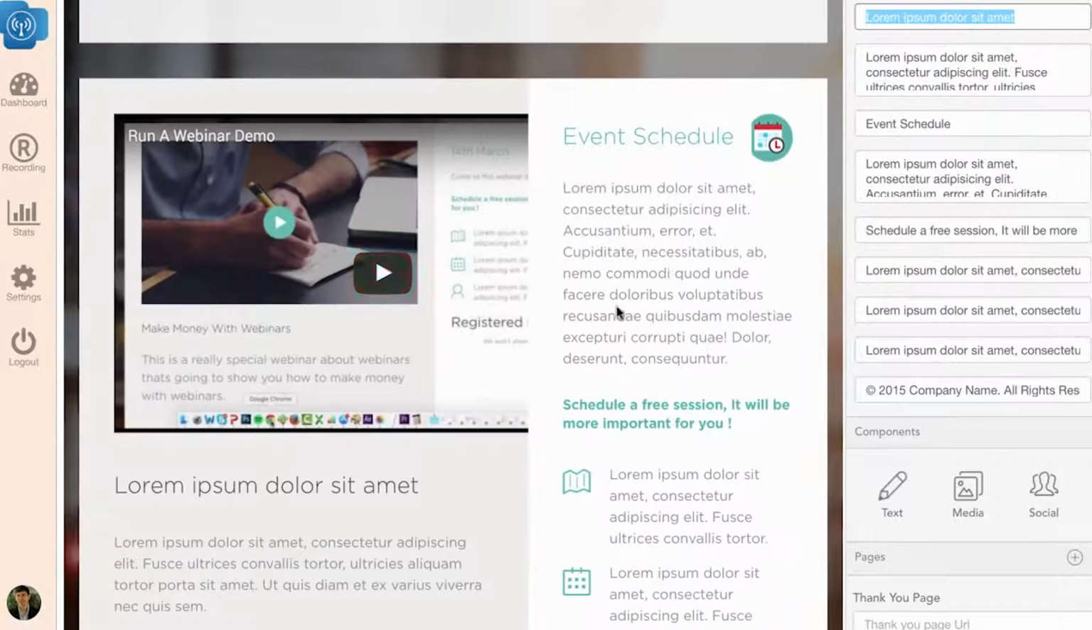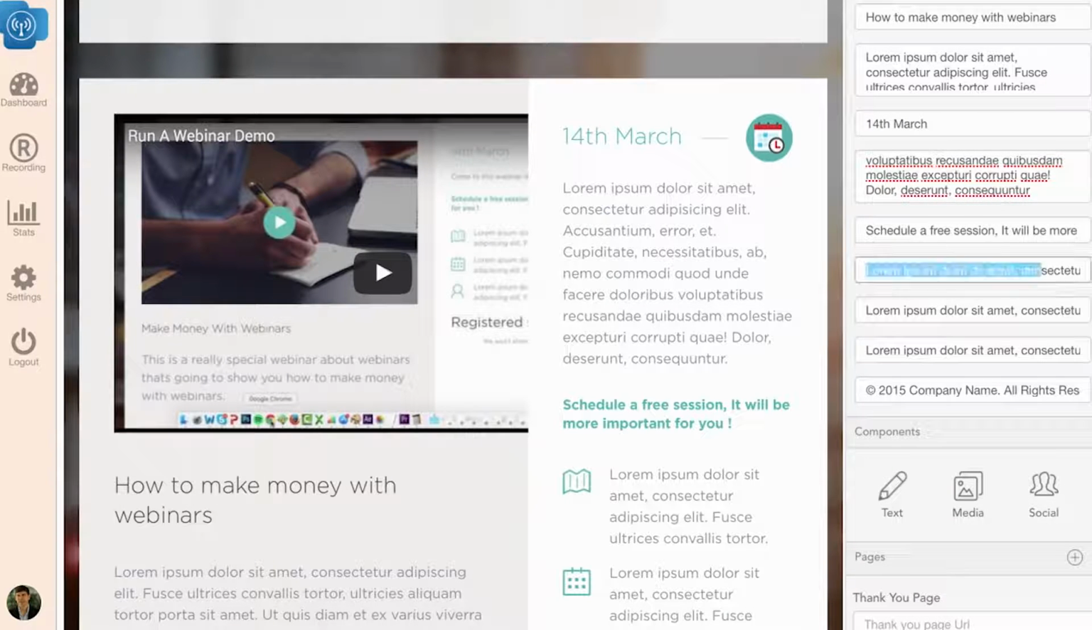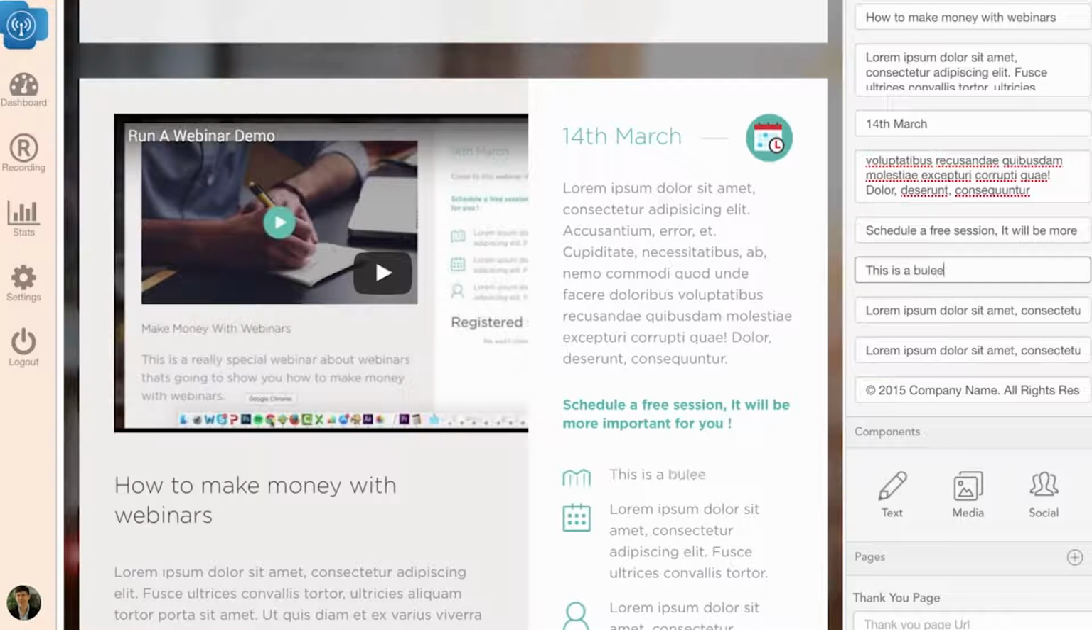want. So we could edit this text down here by saying how to make money with webinars. As you can see, I'm typing how to make money with webinars. And you'd want to spell it right, obviously. And you can edit any part of this. You can say 14th March. You can edit the different components of this. You can edit your bullet points and so on. So you get the point. You can edit any of this. So let me complete this right now.